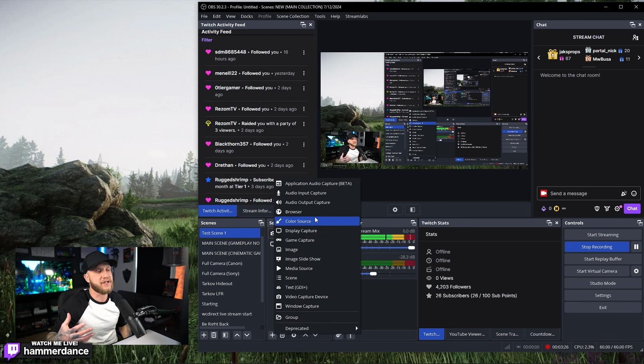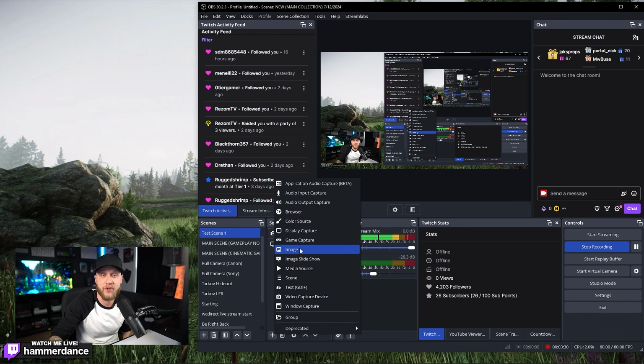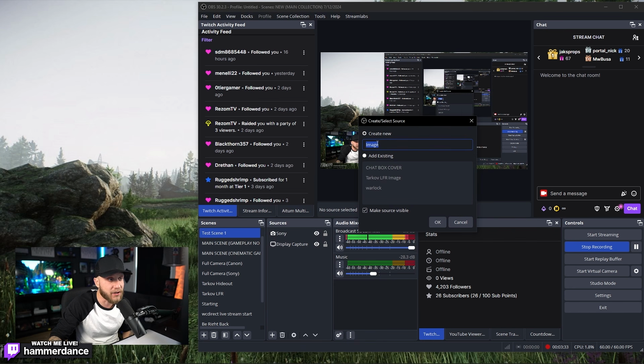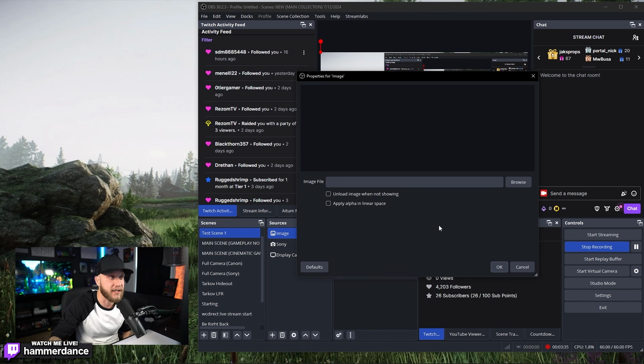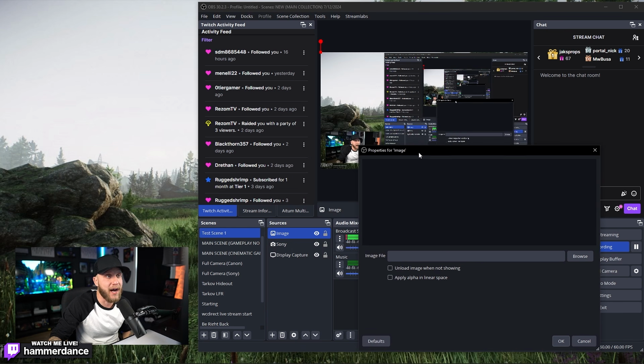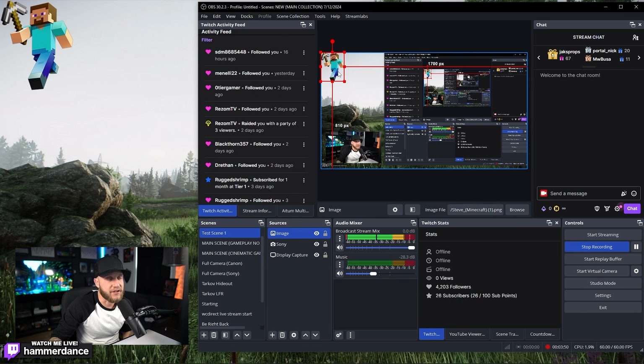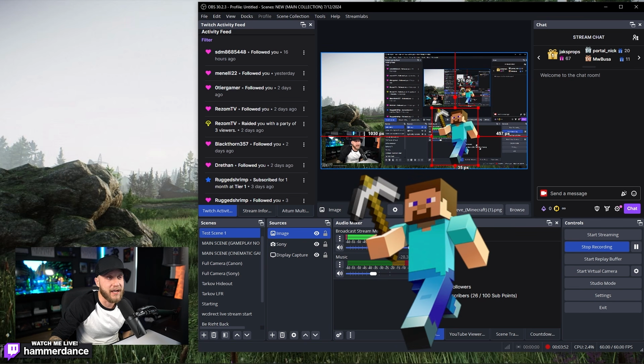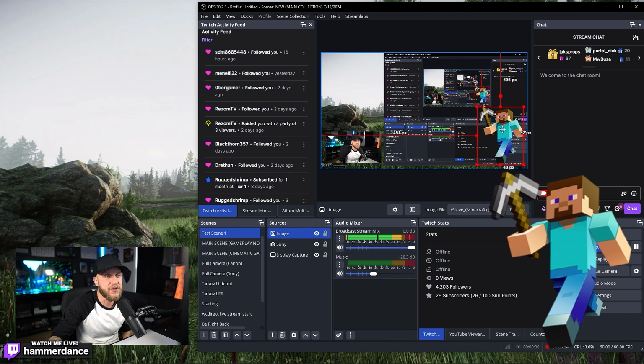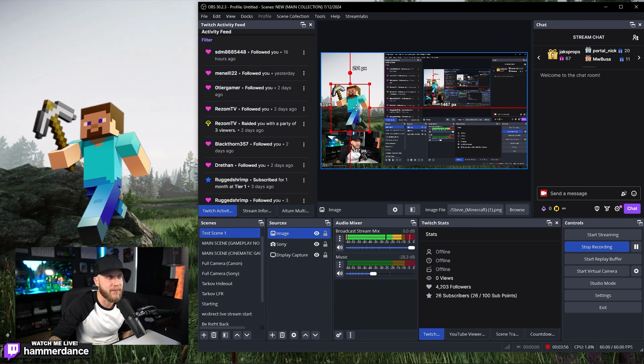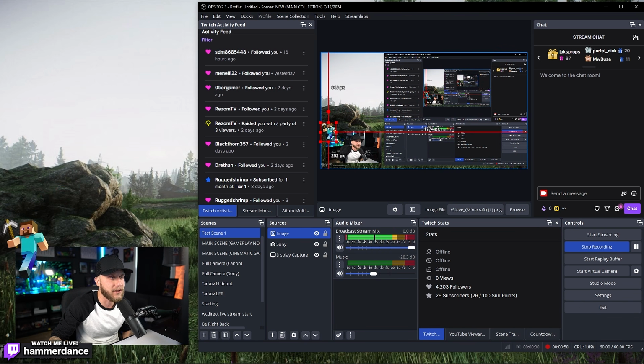Now, other sources that we would be wanting to add to our scenes would be maybe an image, right? If you want to add an image, let's just add an image to our scene. It's going to give you this little box, and you're going to hit browse. For the purposes of this video, I selected my little Steve with his pickaxe here, and you can add this picture to your scene. You can drag him wherever you want. Maybe we can drag him over our camera.